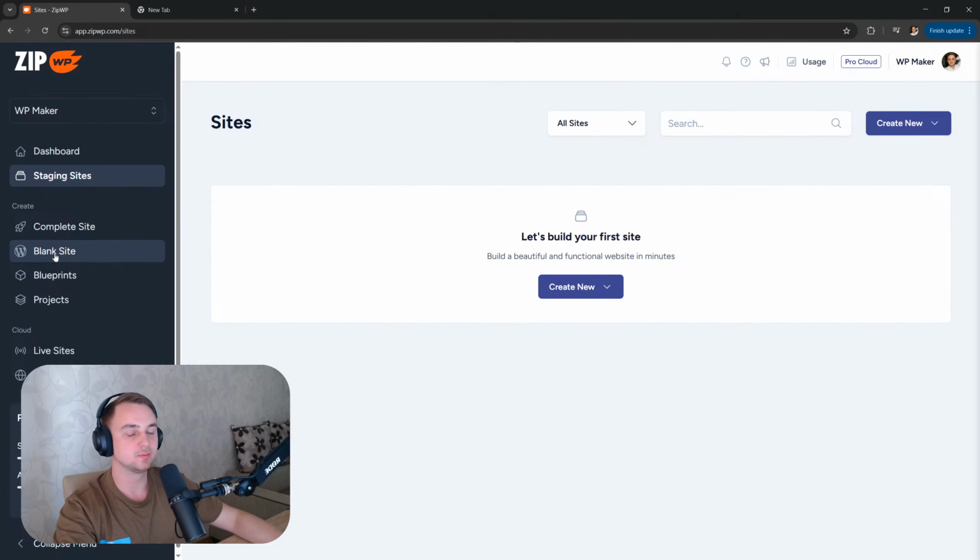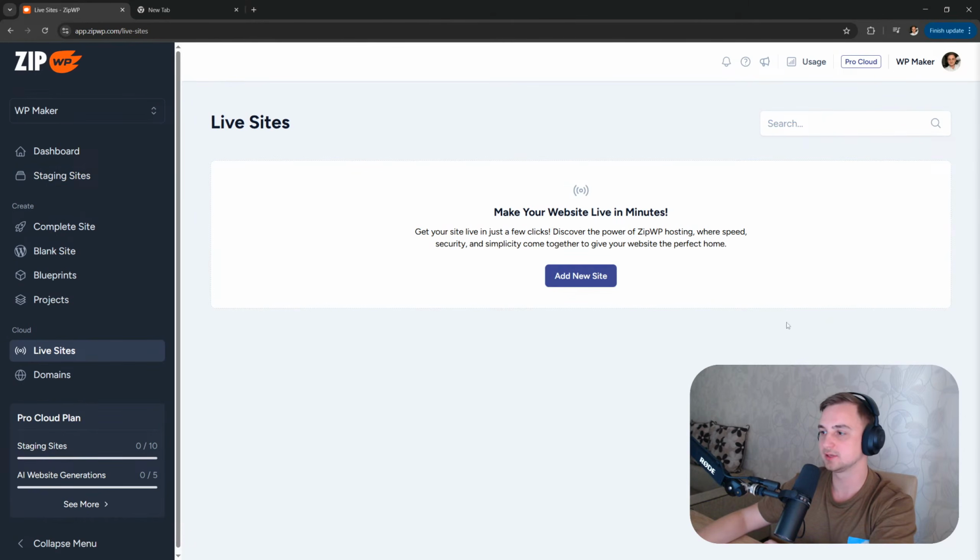So you can create blank WordPress sites if you want, or you can create complete sites from scratch using AI. They also have blueprints. We're gonna look at this later. It's pretty cool. You can save sites and share them with clients really easily, and you can also duplicate them easily. And then here you have the hosting part. So if you actually host a real live site with them, it's gonna be here. But for us today, we're gonna focus on generating a complete site. And let me see if I missed anything. I didn't. So let me set a marker.